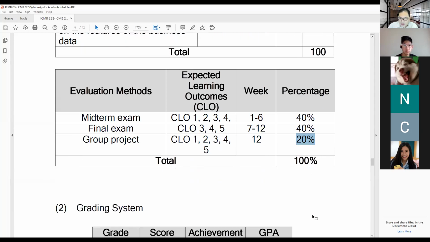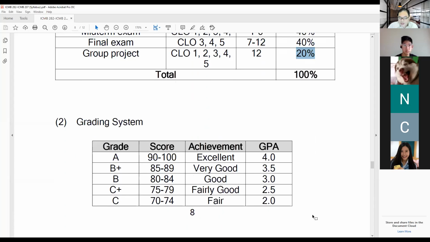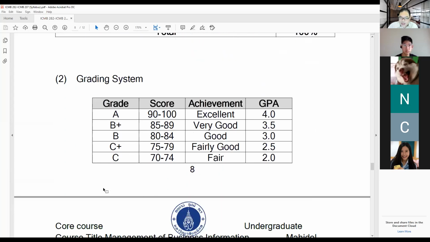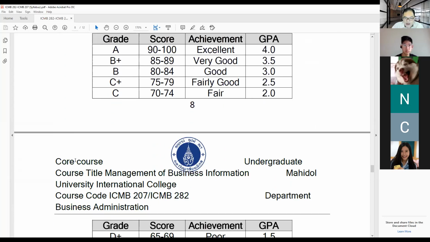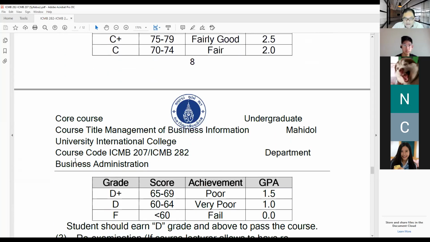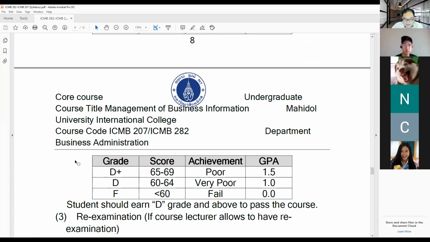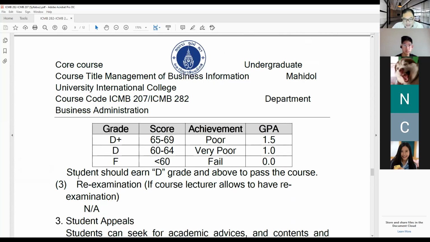Right. For the grading system, we just conform to MUIC's grading scheme. We have grades from A to F. And for this subject, students should earn a B grade or above to pass the course.